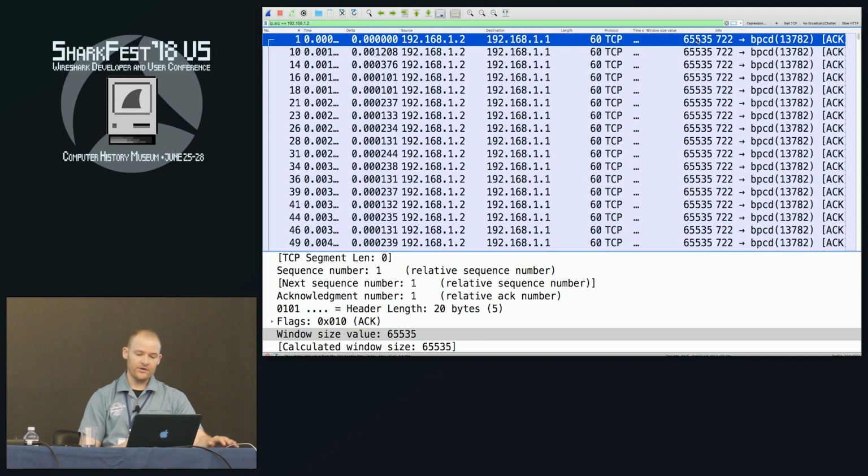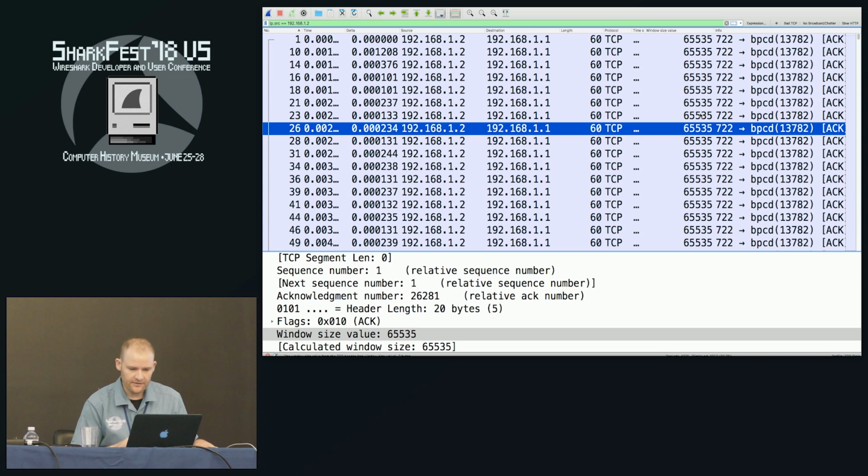So 65535, the receiver of the data is saying, hey, you can send me 65535 at once, I'll be cool with it. That's how much you can send. That's my receive bucket for the water that's coming at me. It's sending these acks, it's saying, great, keep sending, I'm good. Keep your eye here on the window size value. I'm good, man, rock and roll, whoa.